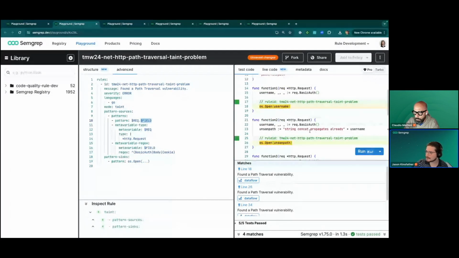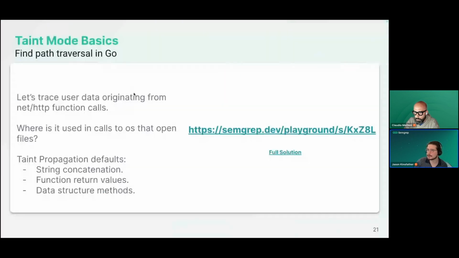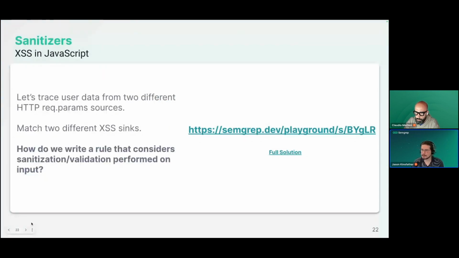So this is the basics of Taint Mode, our sources, our sinks, and kind of working across them. So I think next we'll go to another rule. This one is going to focus on some cross-site scripting and JavaScript.